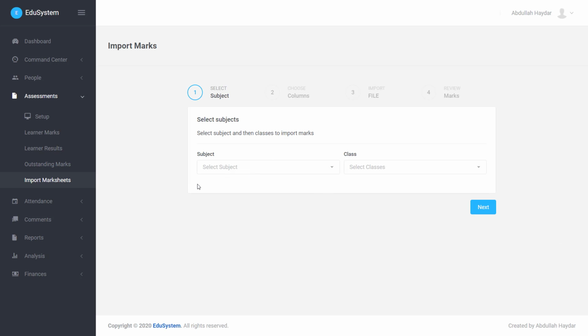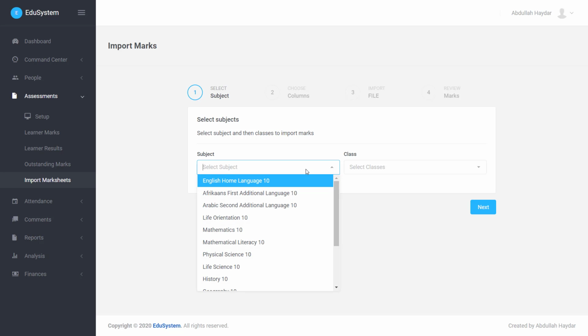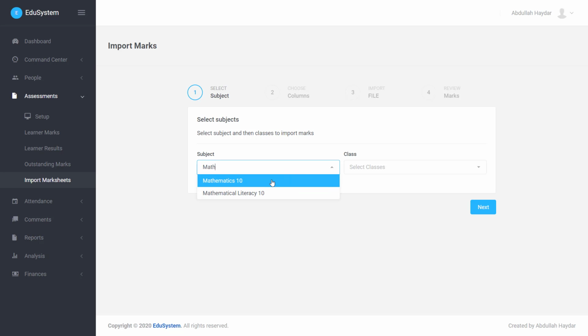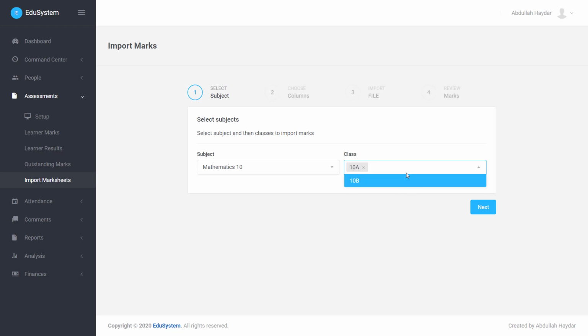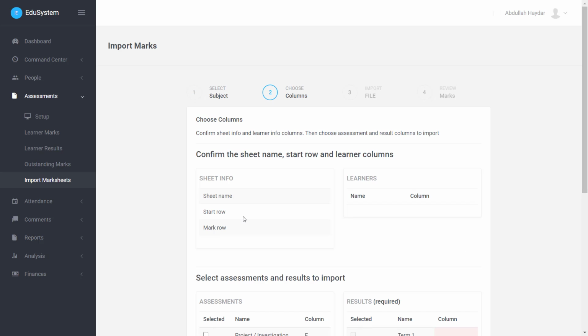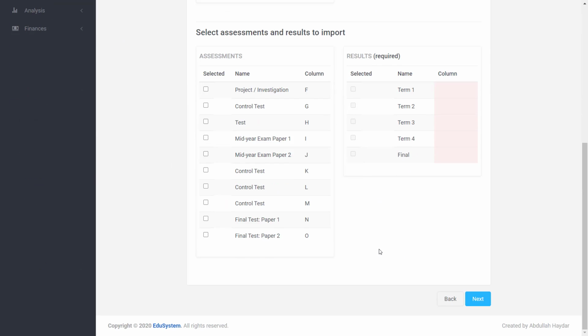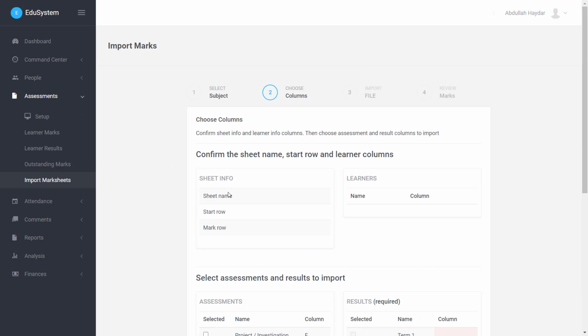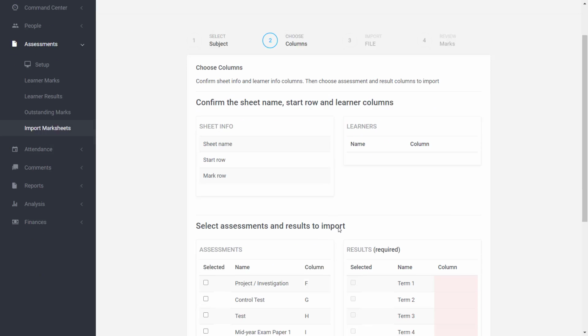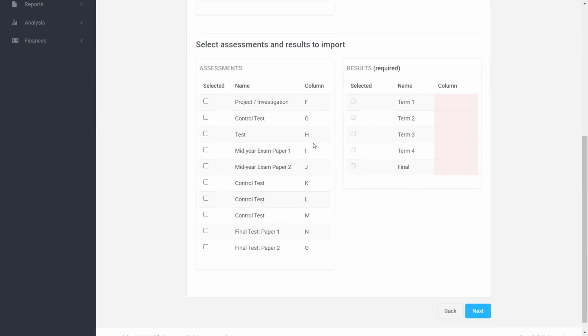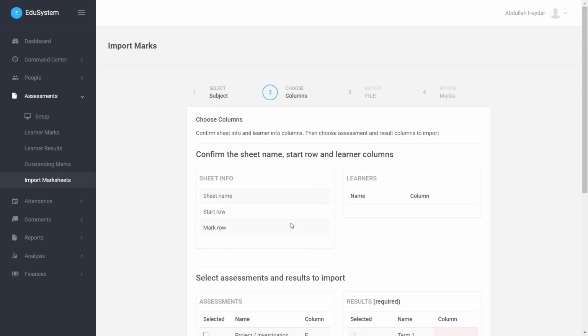And when I get to import Marksheet, I can select my subject, mathematics grade 10, and then select my classes that I want to import, and I will select next, and then this screen will ask me to confirm all my details. And when I have a look, I will see that my sheet name, my start row, my mark row, and my learner columns, all that are blank. And the reason why all these are blank is because it hasn't been set up.